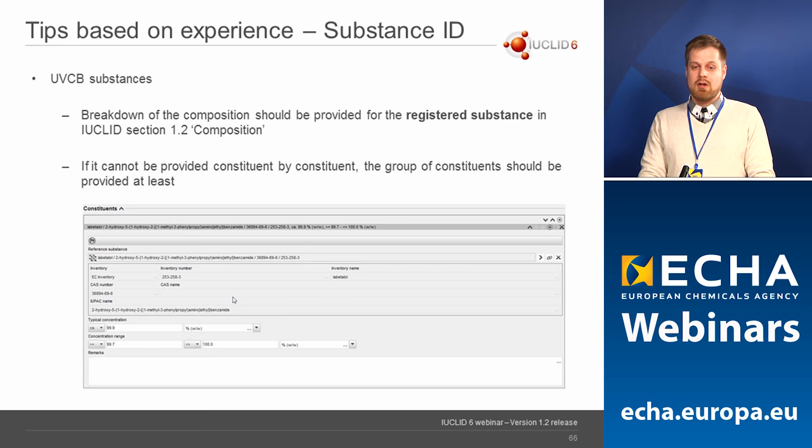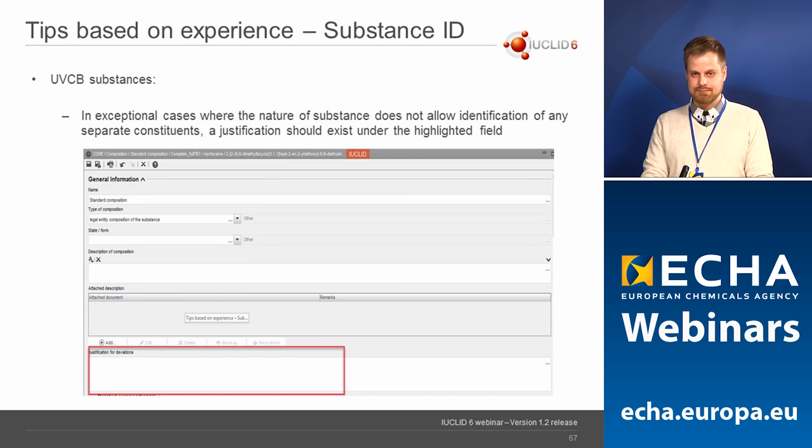In those exceptional cases when it cannot be provided constituent by constituent, at least the group of constituents should be provided. In really exceptional cases where the nature of the substance doesn't allow identification of any separate constituent, a justification should exist under the highlighted field, which is the justification for deviation text field.